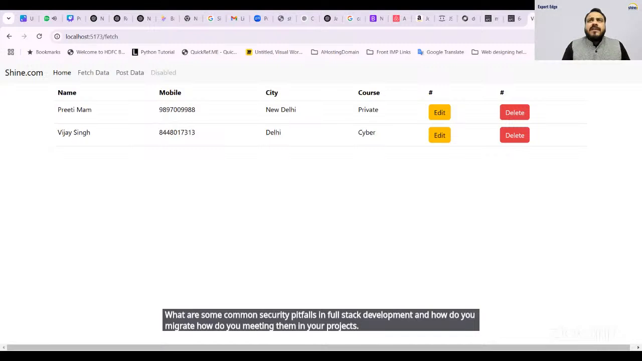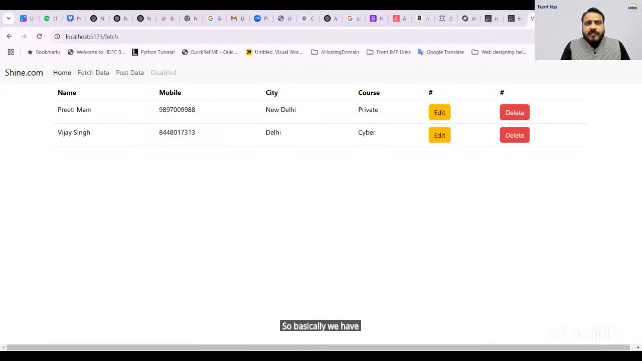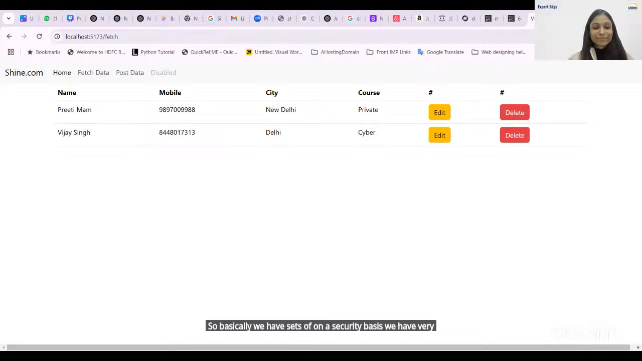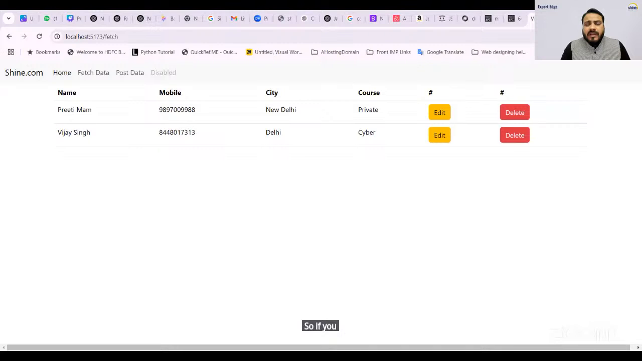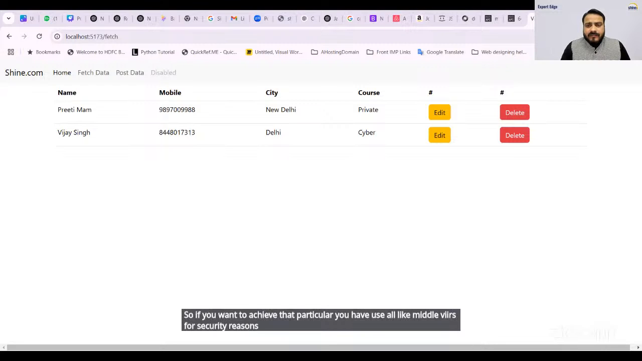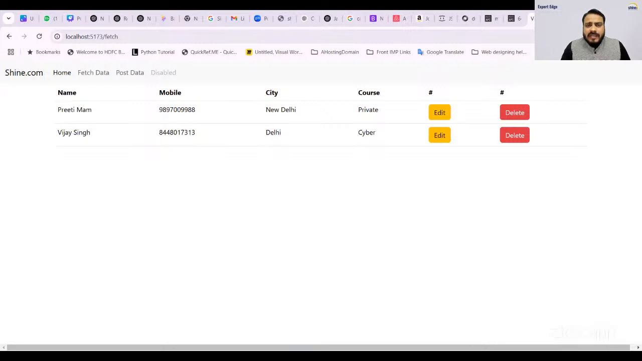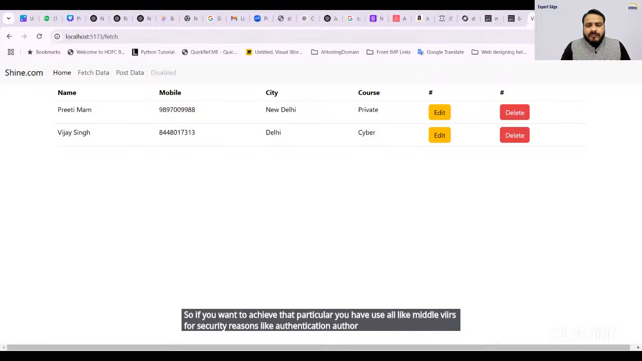Basically, we have sets of security practices. You are talking about the MERN stack and full stack development, so there are inbuilt middlewares for security purposes. If you want to achieve that, you have to use all the middlewares for security reasons, like authentication, authorization, and all.